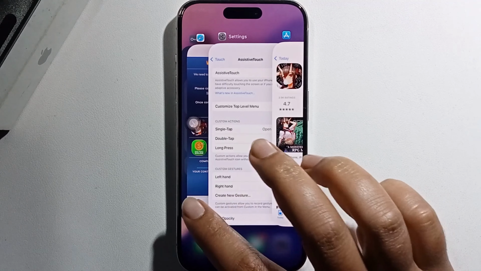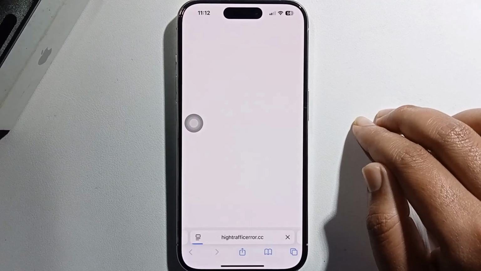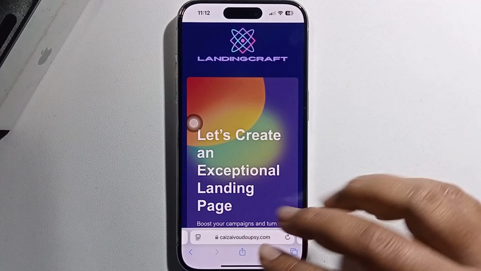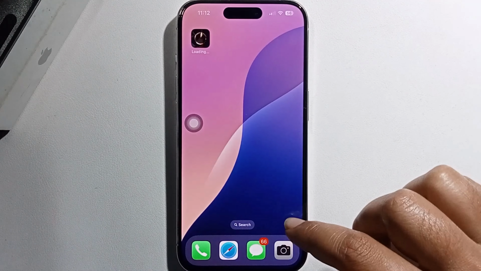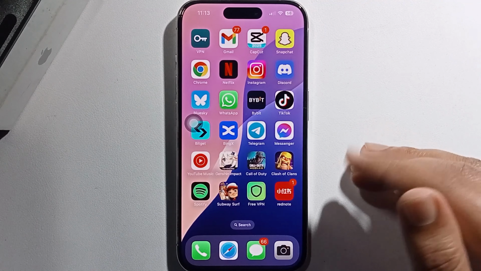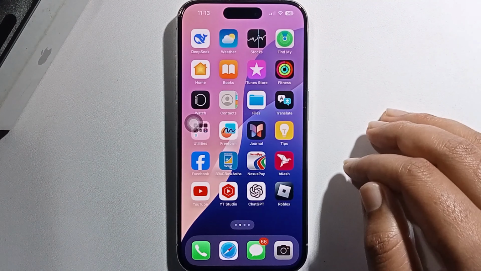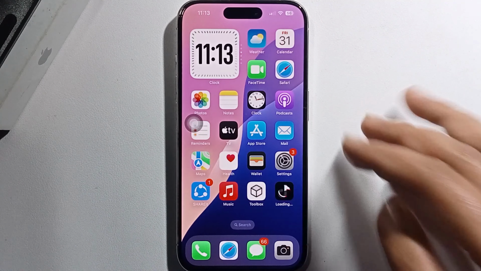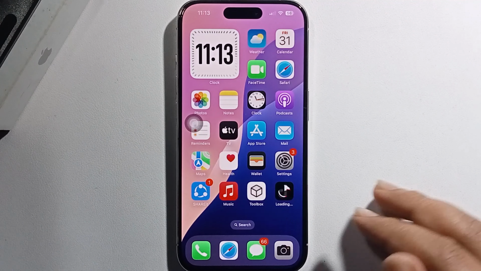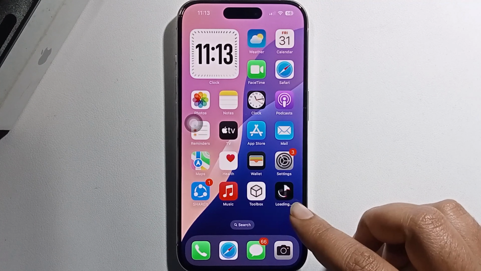Okay, and the other one, just verify. I'm providing the full guide, so don't skip my video. Overall complete. Once it's complete, you just wait some time, then it installs automatically. Okay, now finally TikTok is installing. So I hope you follow my whole process, then you get back your TikTok.